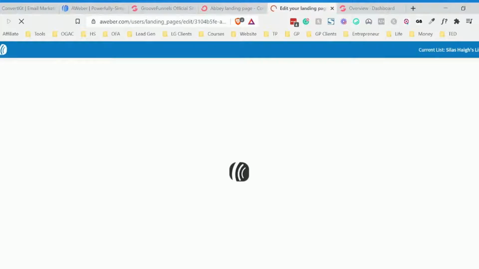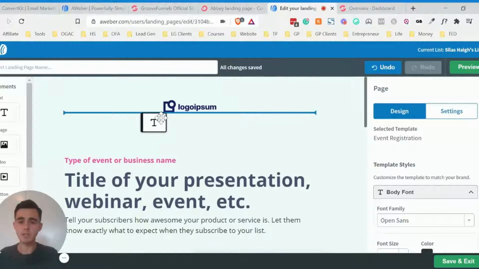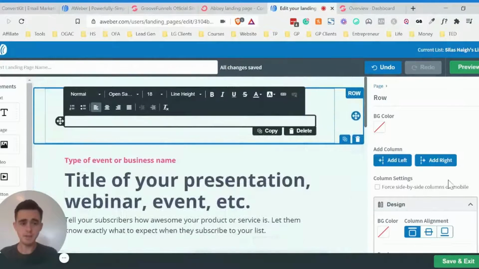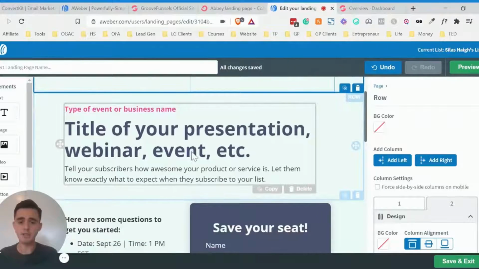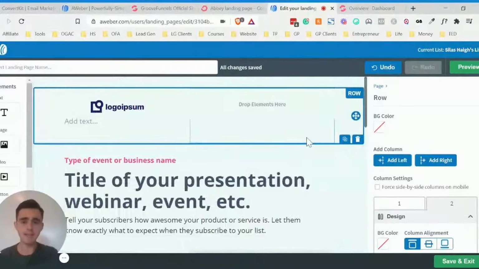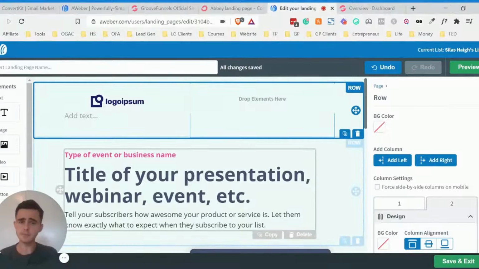Now, I like the interface of the Aweber landing page a bit more than ConvertKit. There's a few more options, and it's a bit more customizable inside this builder. You know, you can add columns, you can change a lot. It seems a bit more customizable. And then again, once you're done, you can click save and exit and then publish it.